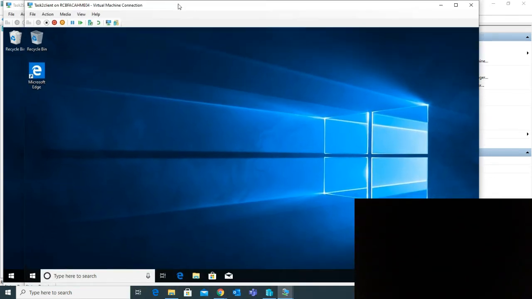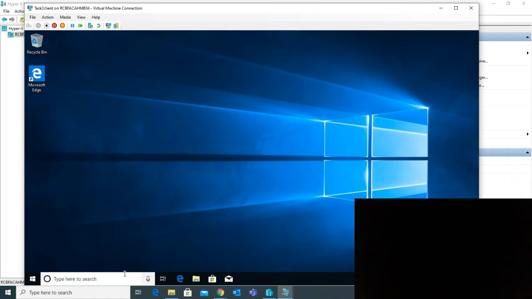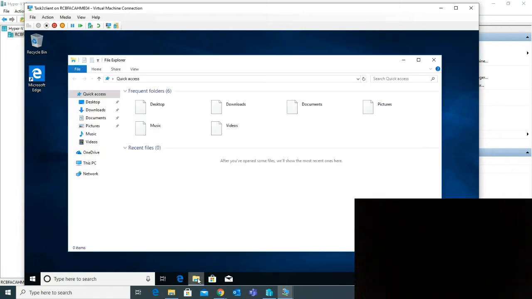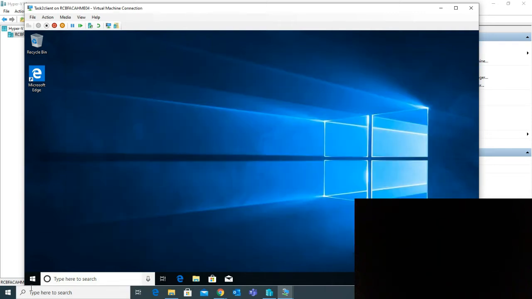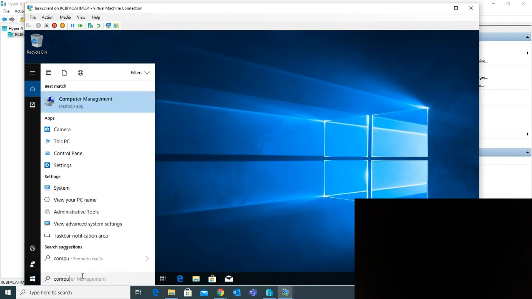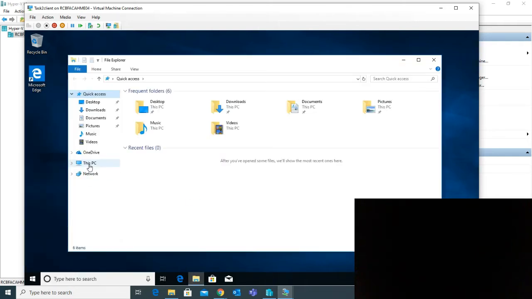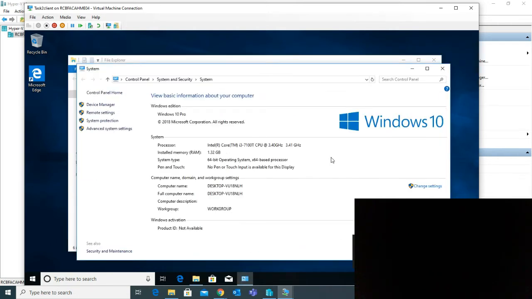That is my server in the background. Let me minimize that. Now, let's go ahead and click on the File Explorer. You want the properties of this PC. You can either do that or type computer here, and then you'll have This PC, and you can right click there. It's up to you. Right click and go to properties. Now, we want to see the information about this client.